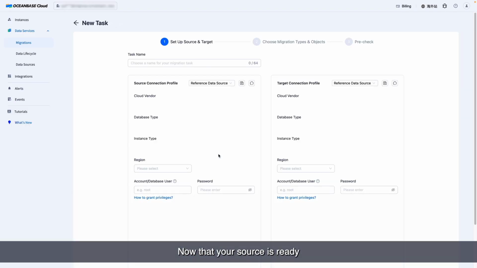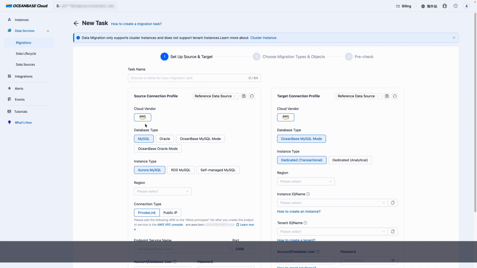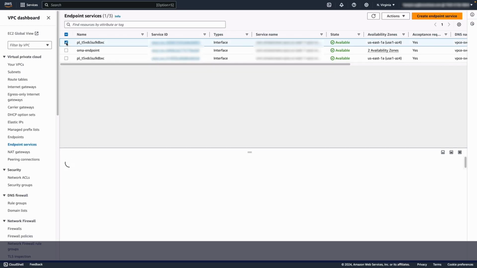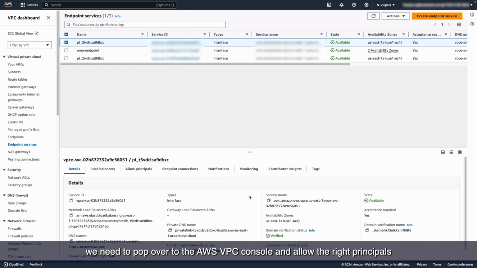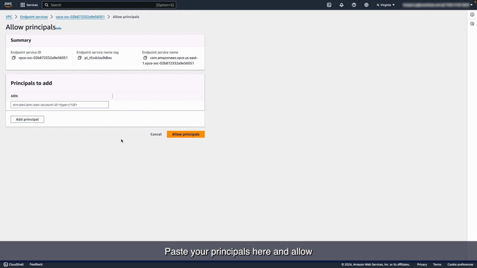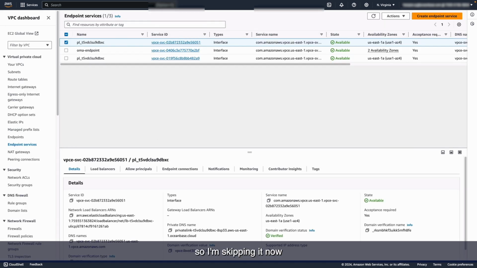Now that your source is ready, let's create a migration task. Set up your source. Choose the right settings and connection type. We'll use a private network. Pick RDS MySQL. Connection details: we need to pop over to the AWS VPC console and allow the right principals. Paste your principals here and allow. I've done this before, so I'm skipping it now.